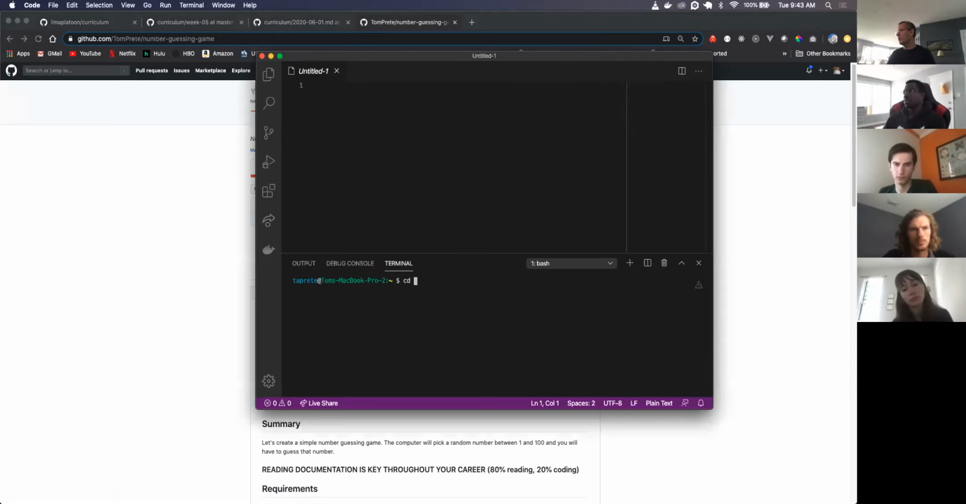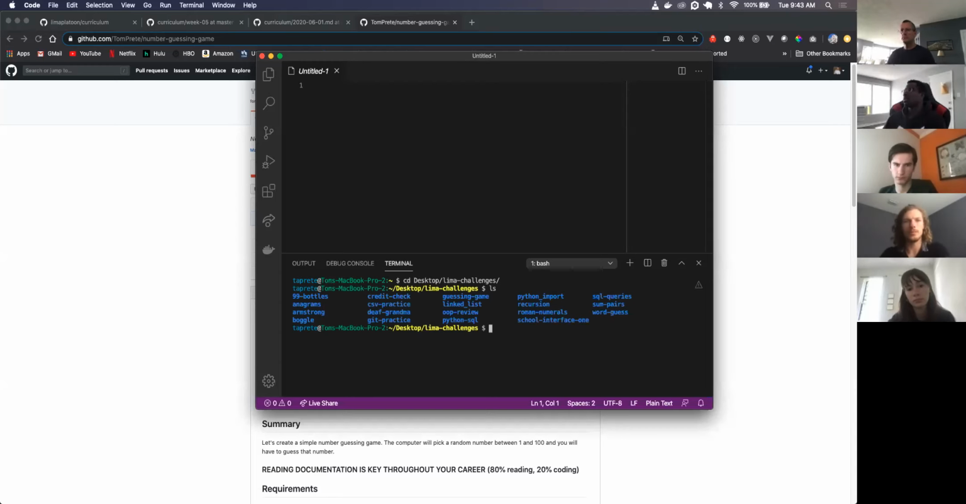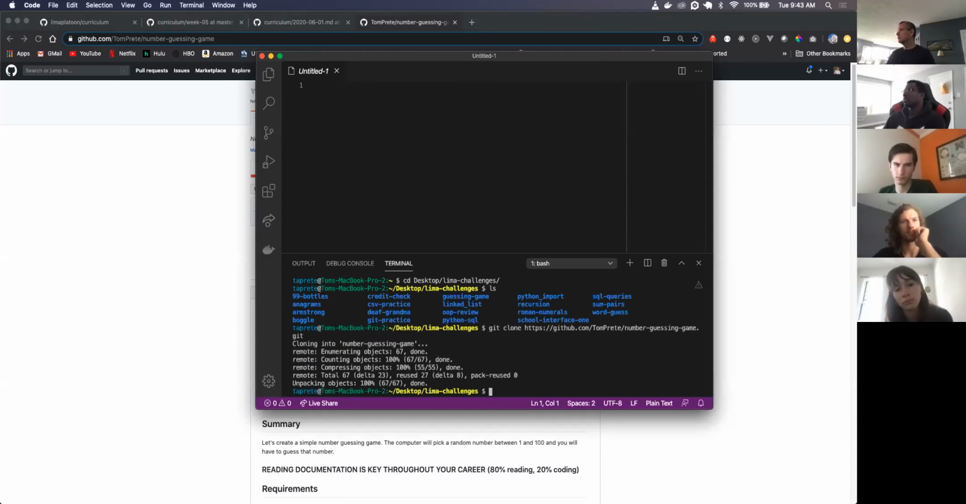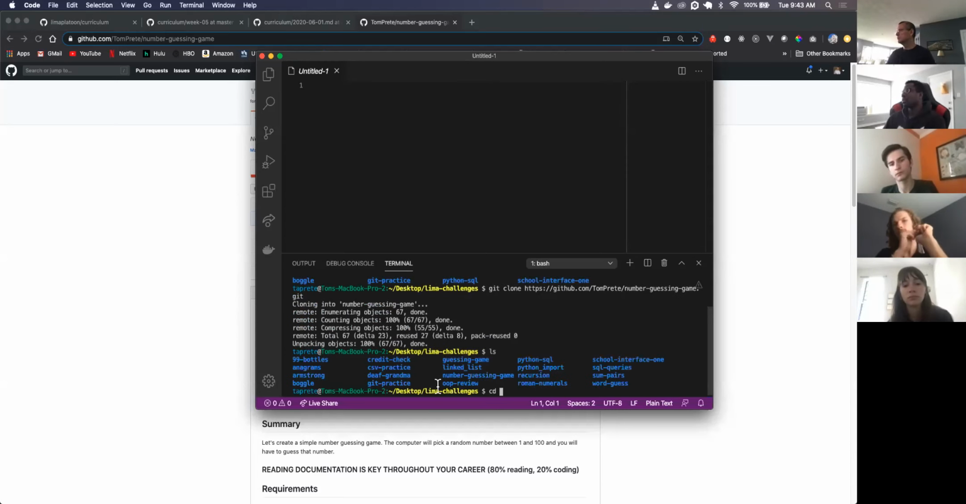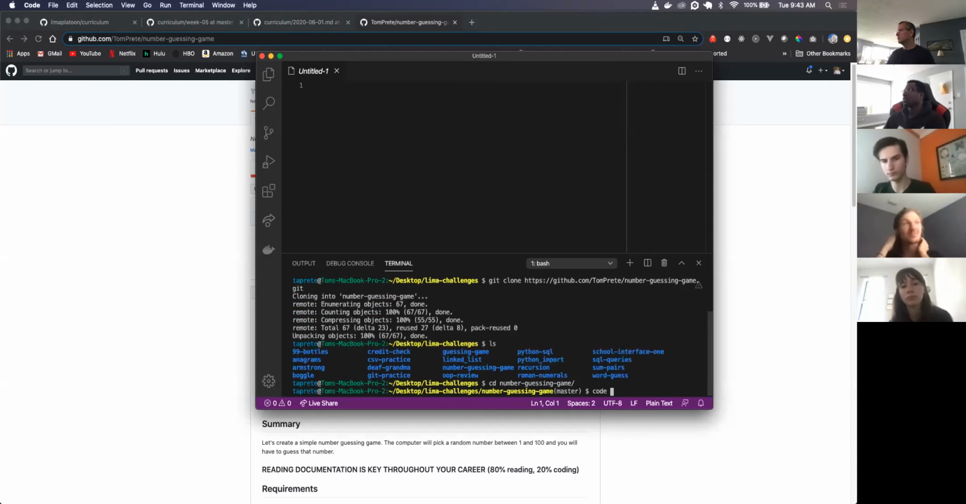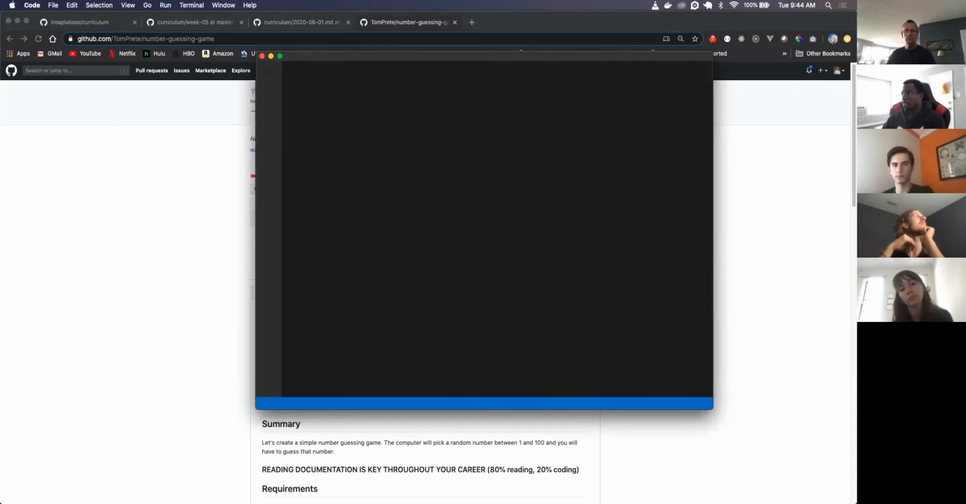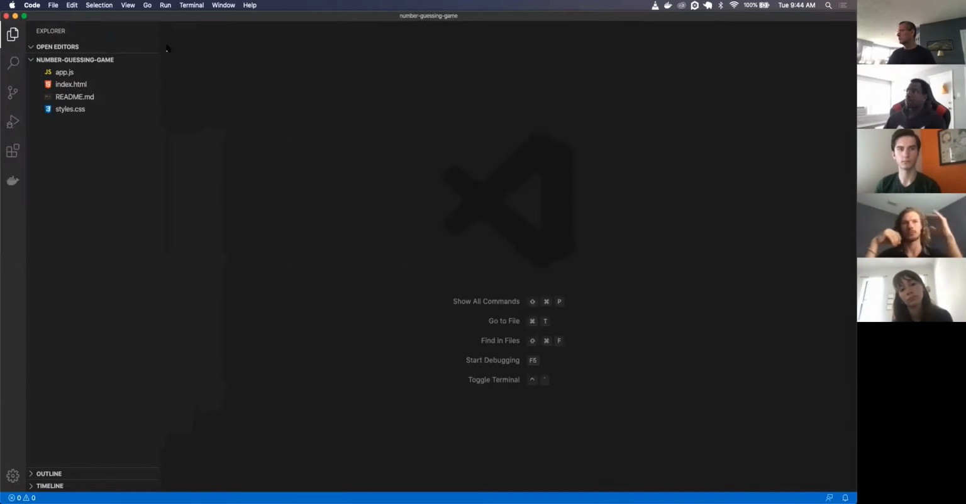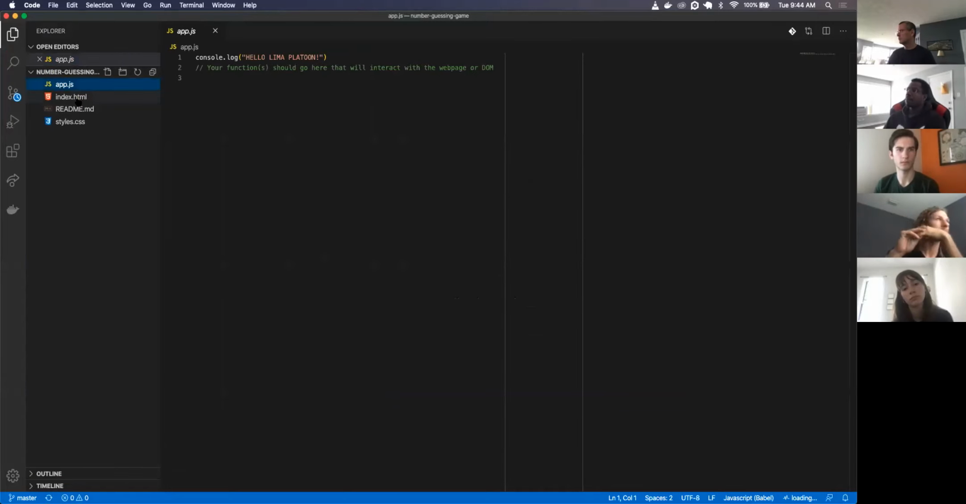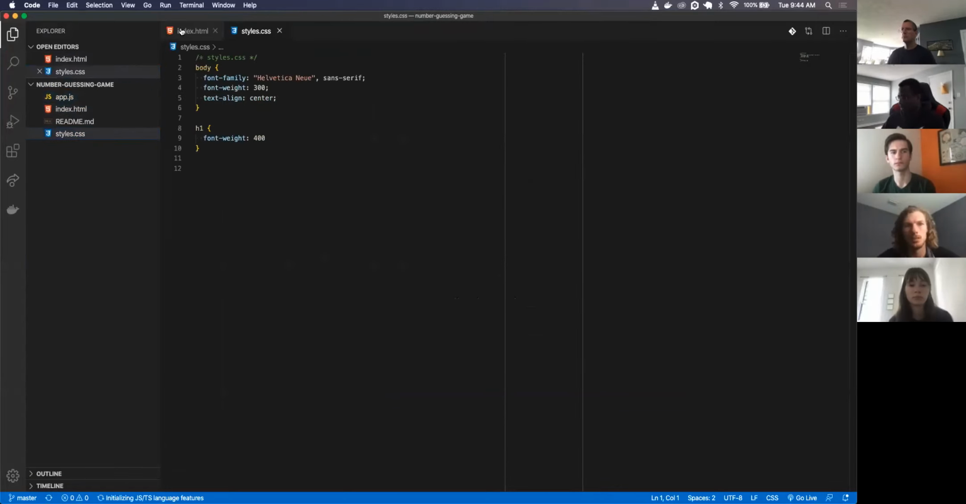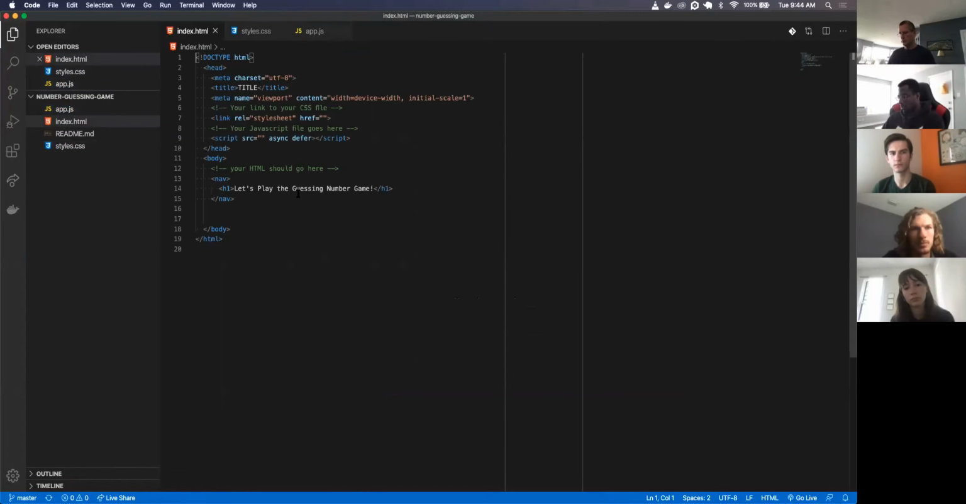I'm in my personal GitHub. I'm going to git clone it. I'm in here: cd desktop, ls, git clone number-guessing-game, ls, cd number-guessing-game, code, open up into a new window, and I've got my app.js, HTML, and CSS file. Hello, Lima Platoon.